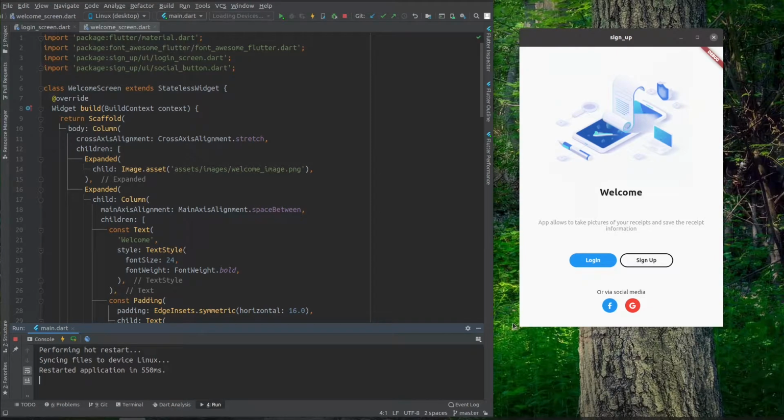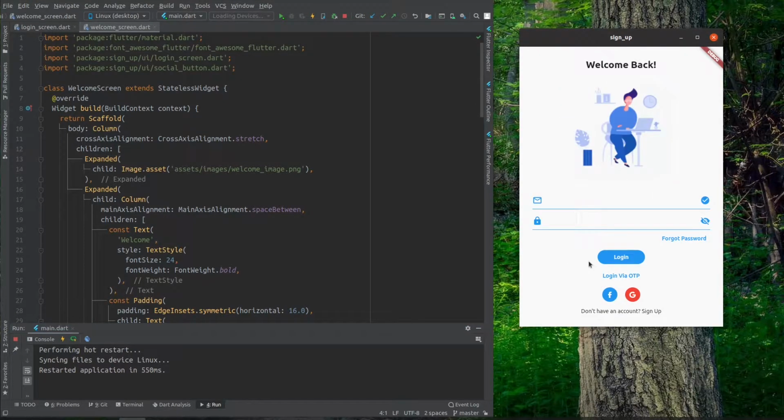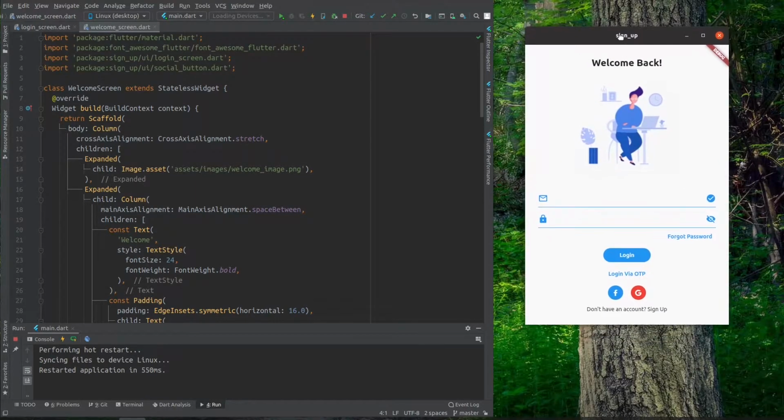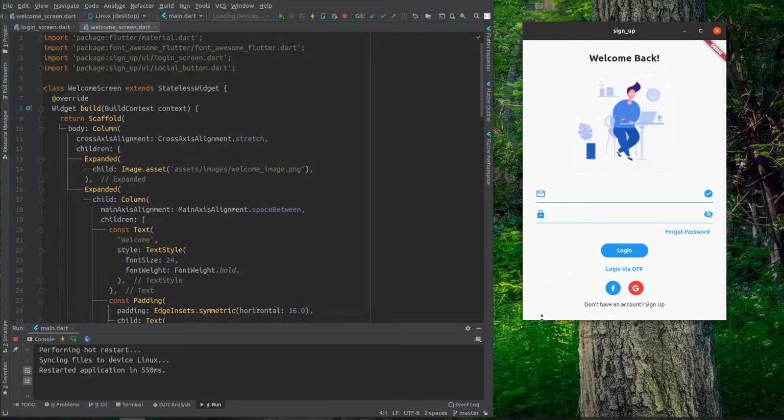Hello friends, today we try to add an animation or transition when we go from the welcome screen to the login screen. So for now I will add some callback to go back to the previous screen, because I'm doing this on Linux. There is no back button.